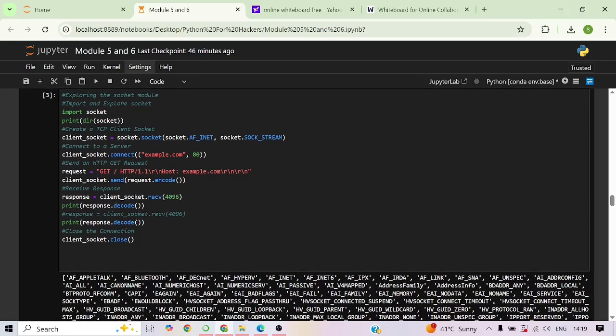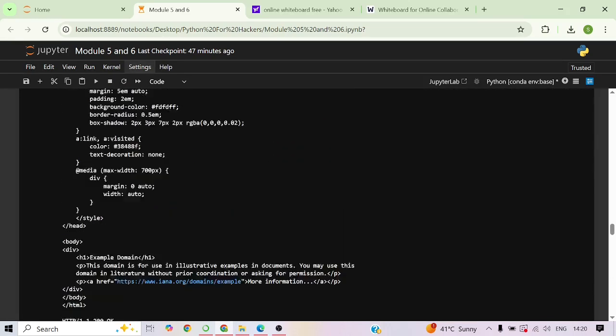And then you receive the response. What does receive response mean? It receives up to 4096 bytes from the socket. And .decode converts the received byte data into a readable string. So you will see the HTML of example.com printed in your terminal, and then you have to close the connection, because you should always close your socket when you are done to free up resources. Okay, then you get the output like this.